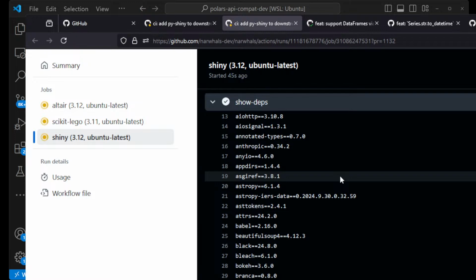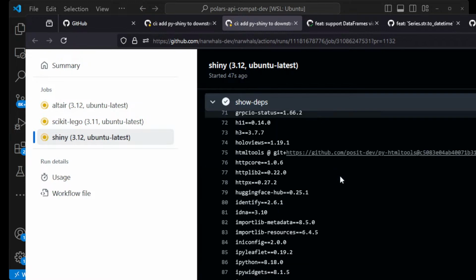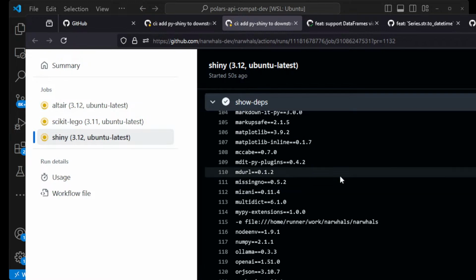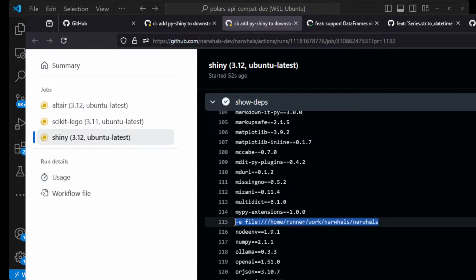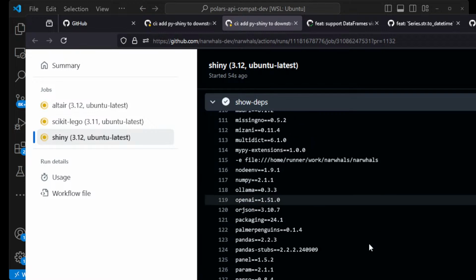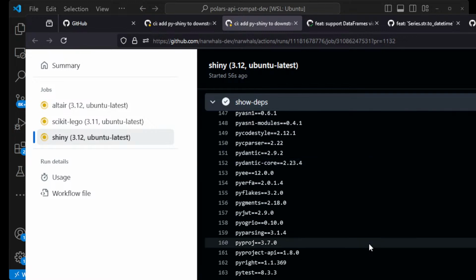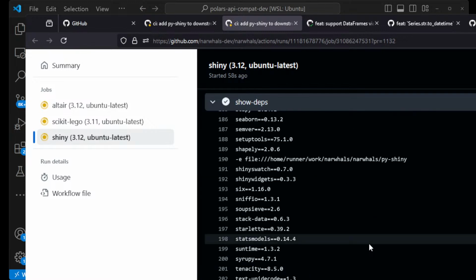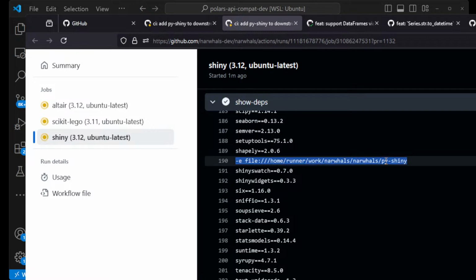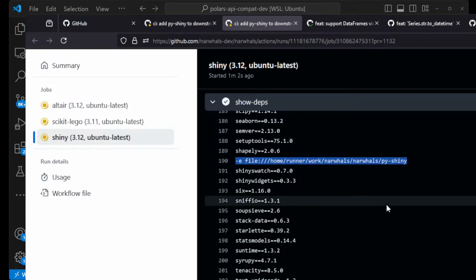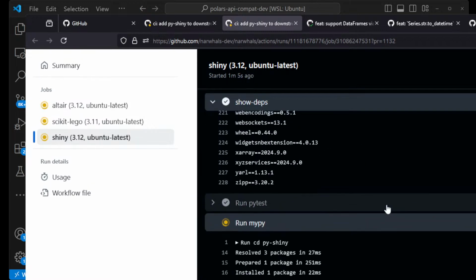Okay, let's take a look at the show dependencies. Here, if we look at show dependencies, you'll see that Narwhals is installed locally, which is good. That's what we want to test. And then Shiny is also installed locally, which is also what we want. Nice. Okay, so PyTest passes.